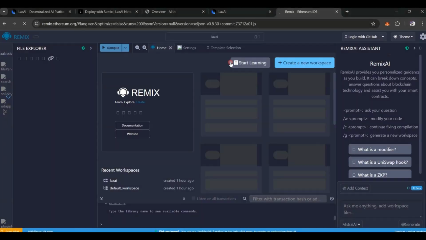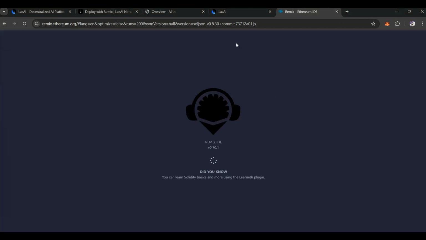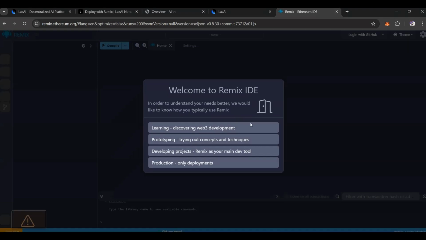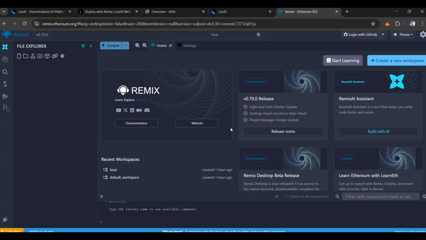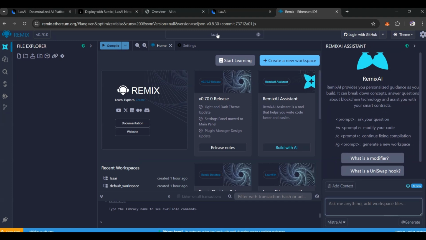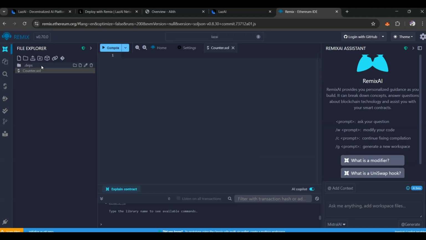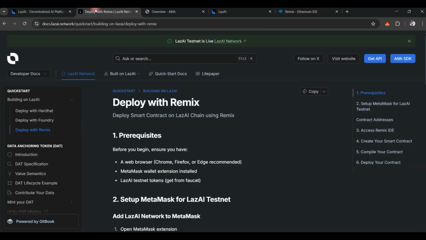I have a network issue, so I reload it. I choose the LazAI workspace and create a new file. The program file name is counter.sol. We use Solidity code.